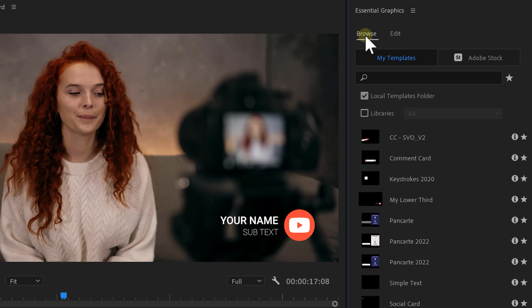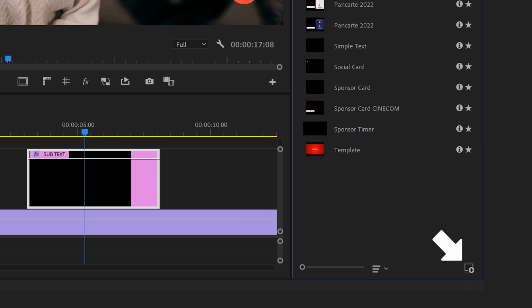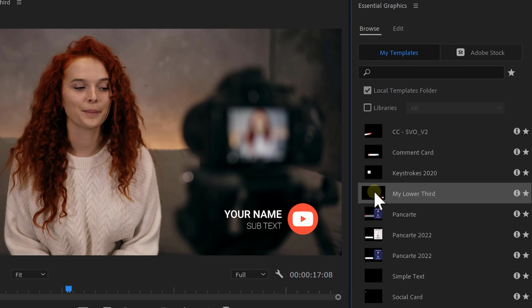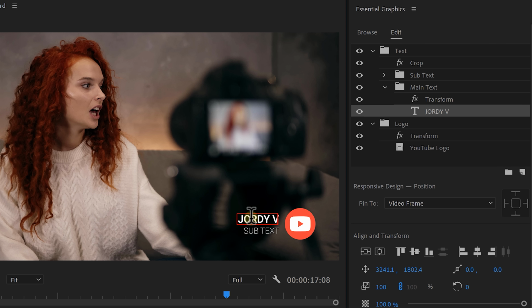Under the Essential Graphics window, click on Browse, and your custom templates can be found right in here. By the way, this button here on the bottom is used to import a template file for if you had exported it to your computer. We can now drag and drop the template file into the timeline. Now this template file will always be there, even if you start a new project in Premiere. And it's now super easy to change the text.